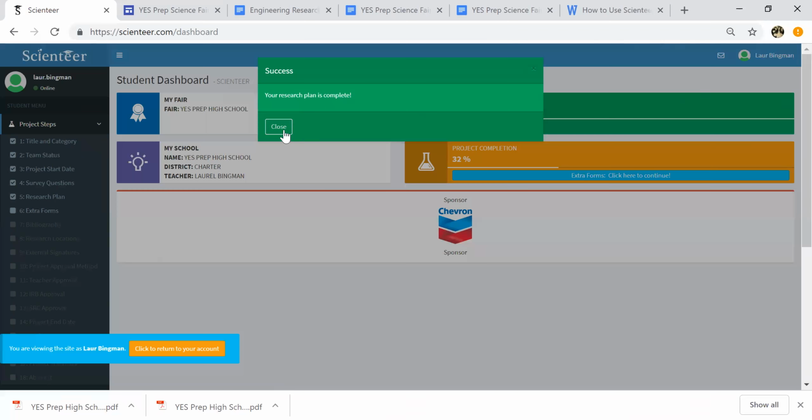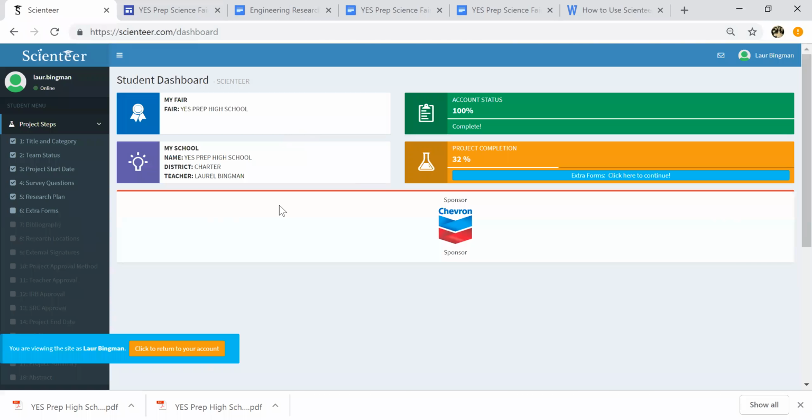Success, your research plan is complete. Yay! Now, on to extra forms. This is the part that can be a little bit more challenging because it's really going to look different for every single student depending on what their project has.